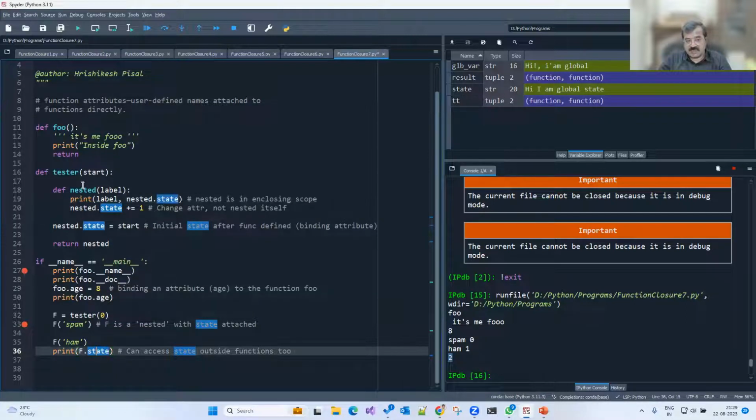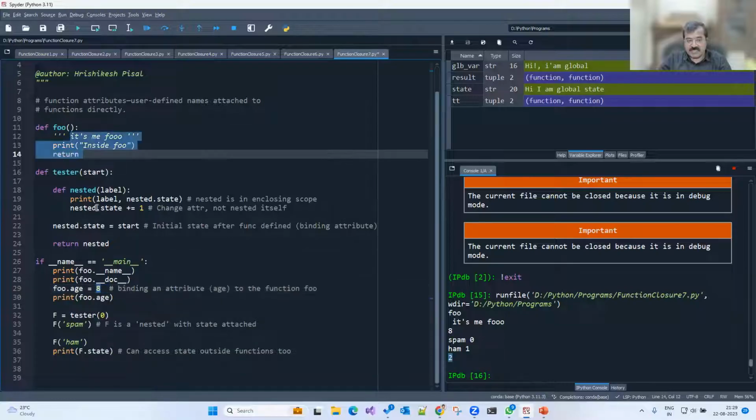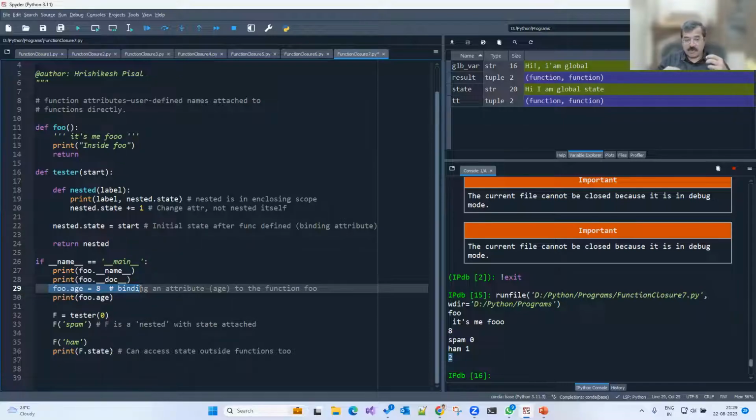f.state is nothing but nested.state. This particular attribute can be accessed inside the function, and it can be accessed outside the function as well. So that was all about function attributes. You can create an attribute and bind it to the function with whatever values you would like. As long as that function is there, this attribute will remain. If the function is destroyed, then that attribute will also get destroyed. An attribute is like a property of that function.